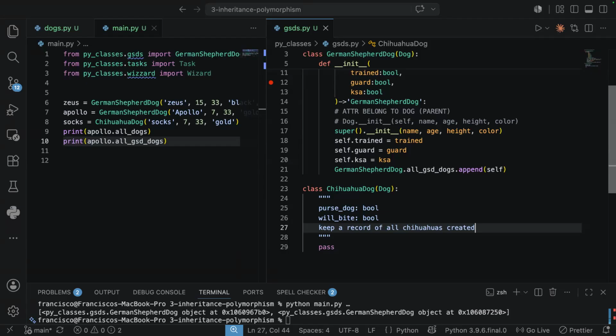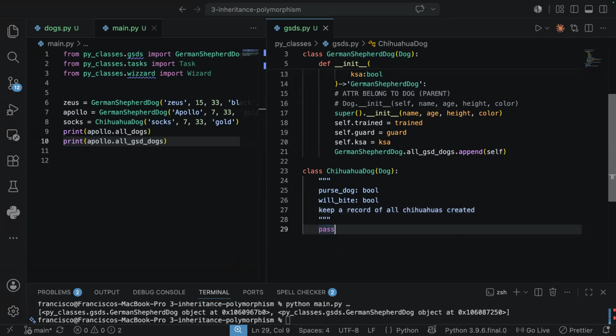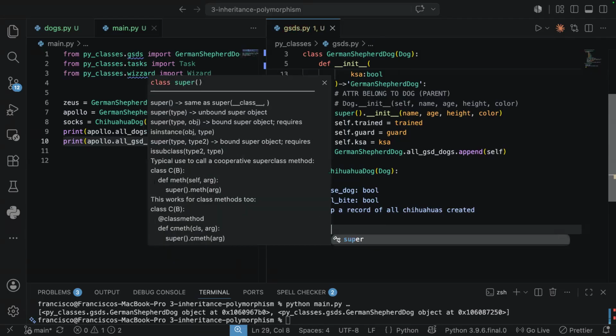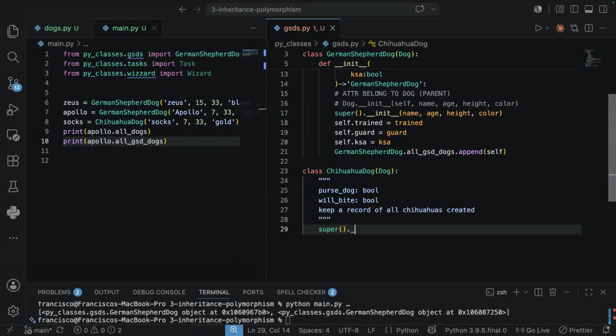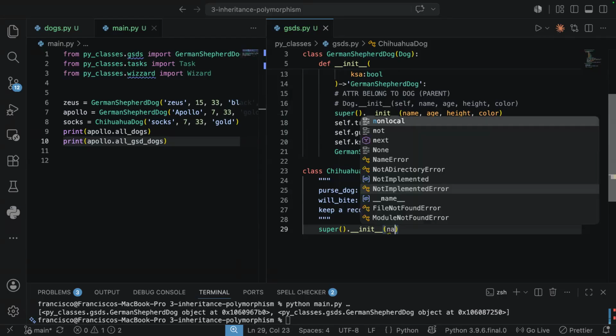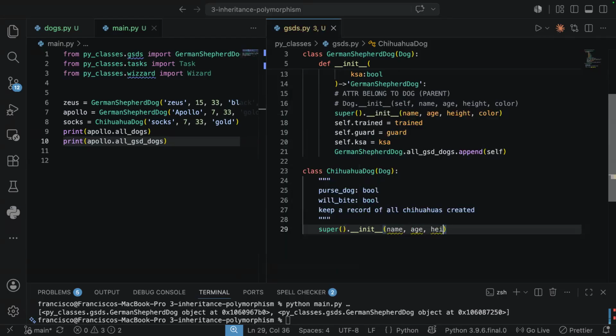All right, Kaylee. I think the first step would be to do either the super initialization or the dog initialization. So we would want to transfer over the name, age, height, and color from dogs. Okay.